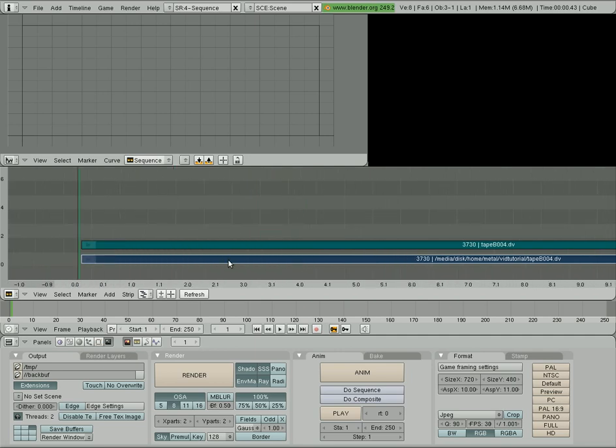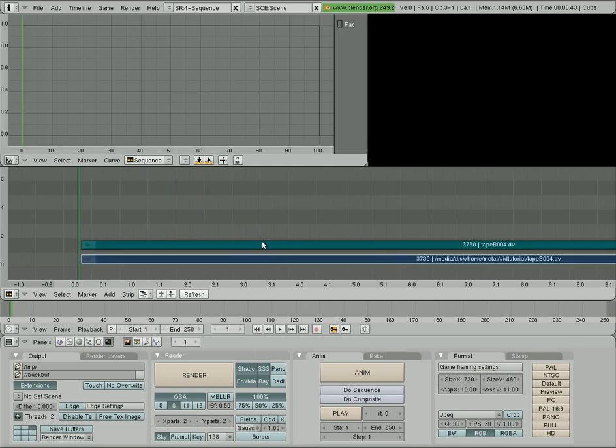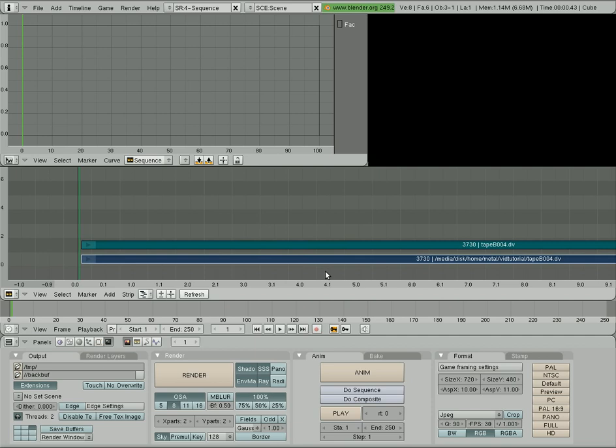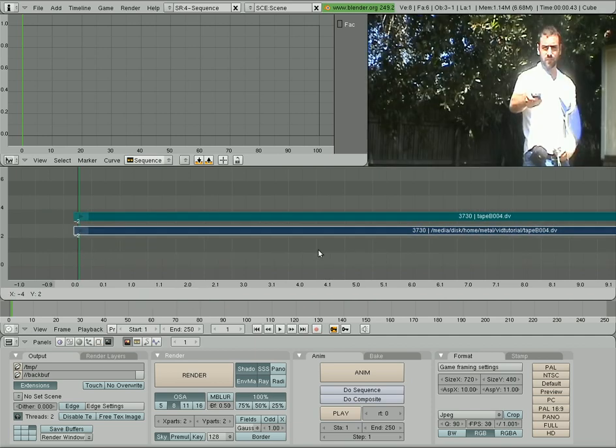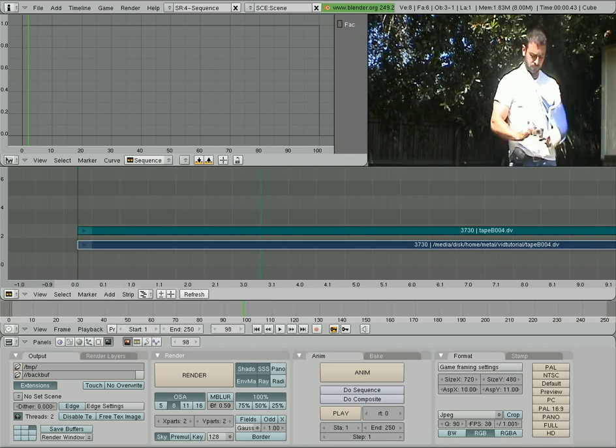Things work the same here. Right now I have both clips selected. You right click to select, shift select to select both. You can also hit A to unselect and select all. You can also hit B to box select. You use G to grab and move the video around. You'll see the green line here, that's where we are on the timeline, and you get a preview up in the little video window up here.